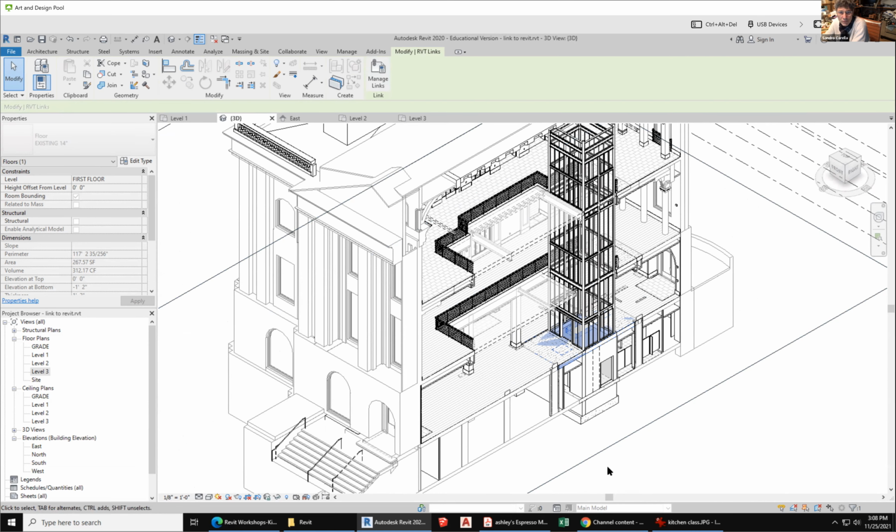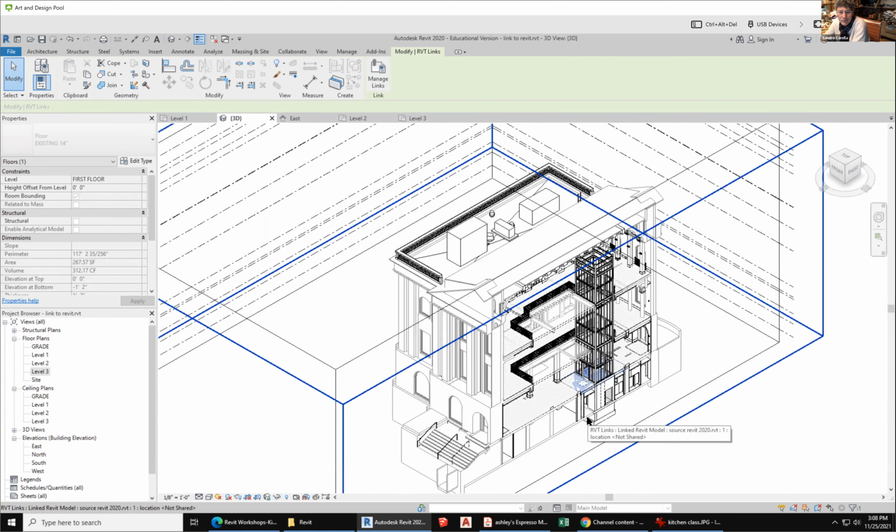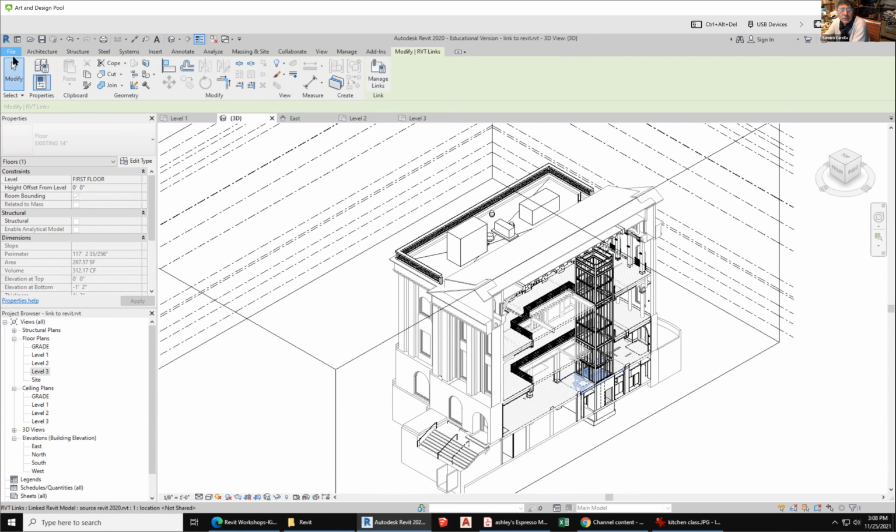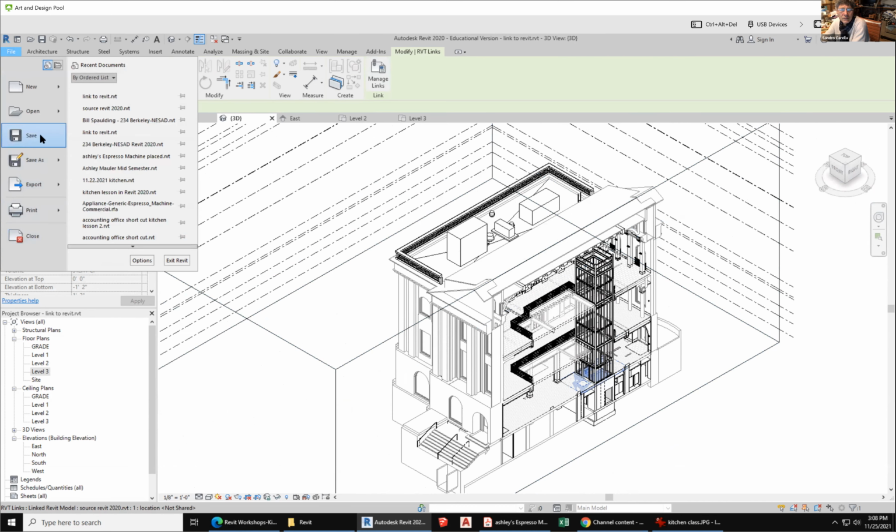Save the link to Revit. That should be enough to get started. In the next video, I'll talk about site. File save.